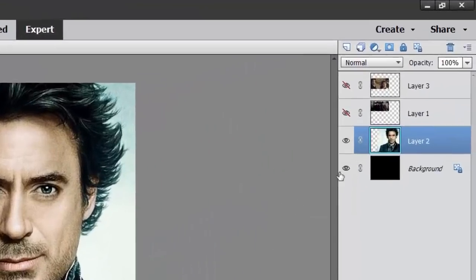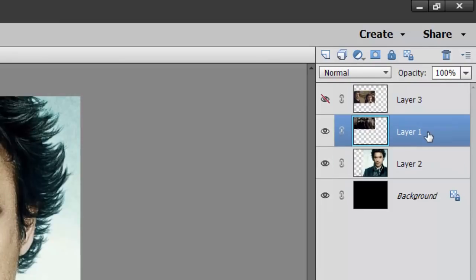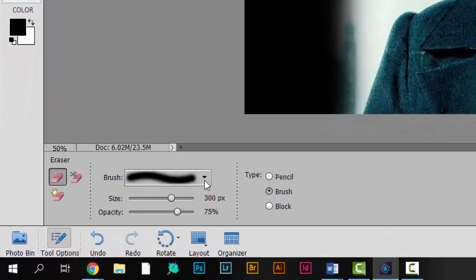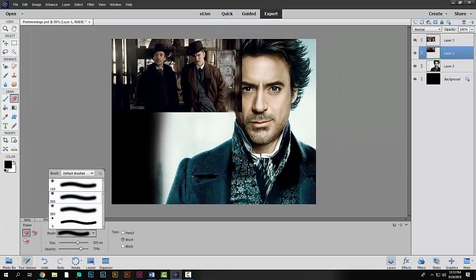Now in the Layers panel, go turn on the visibility of the next photo, layer 1 in this example, and select this layer by clicking on it. It will be highlighted blue, so you know this is the active layer and the computer will only adjust this layer.